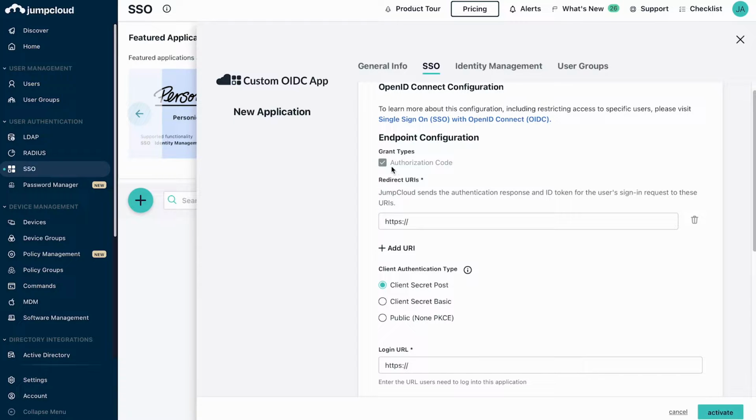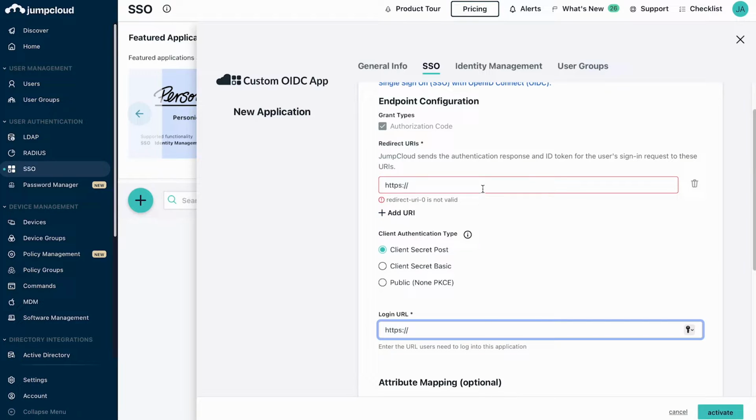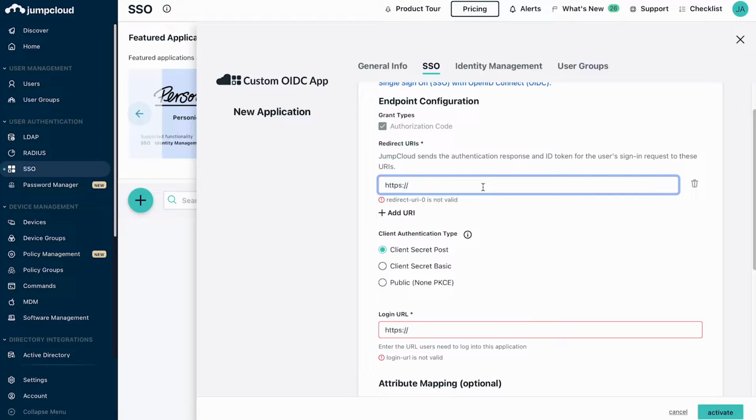Now what you'll see here is that authorization code is selected and checked off. It's also grayed out. That's because this is the only grant type that JumpCloud currently supports. So you will need to make sure that your application supports authorization code grant type. The other thing that we're going to do is temporarily put in a redirect URI and a login URL. We will change these after we configure the application in Cloudflare.